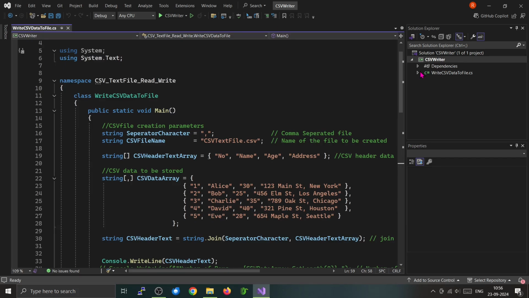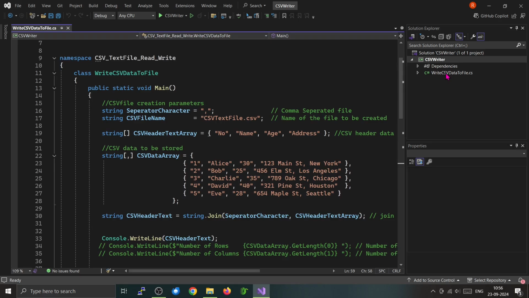Now in the previous section, we learned how to create a text file using C#. We learned how to read and write into that particular text file. Now in this section, we will learn how to create a CSV file using the data from an array. Now we are using this particular file, write CSV data to file.cs. This is available on our GitHub repo. You can download it from there and run it.